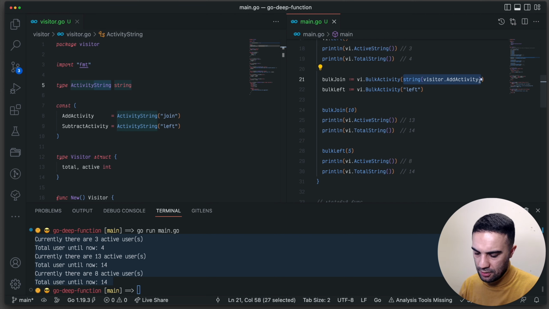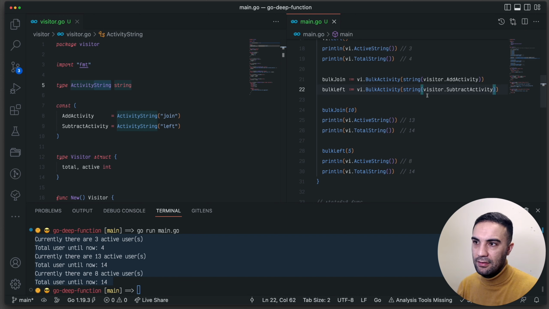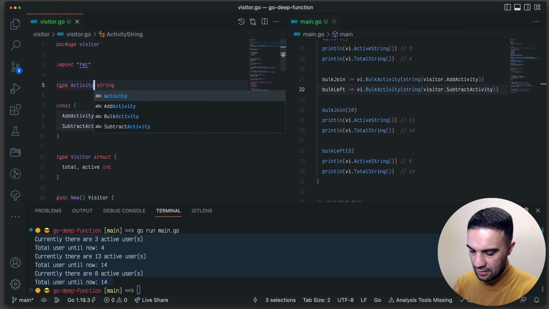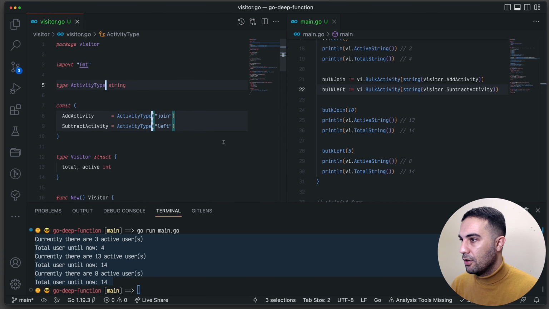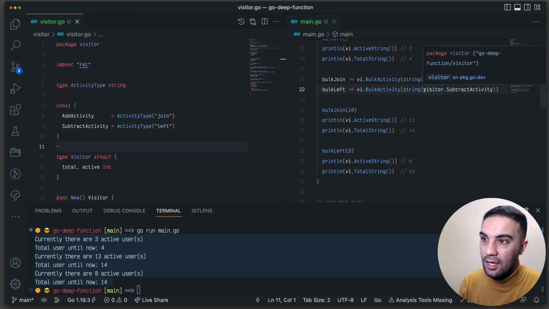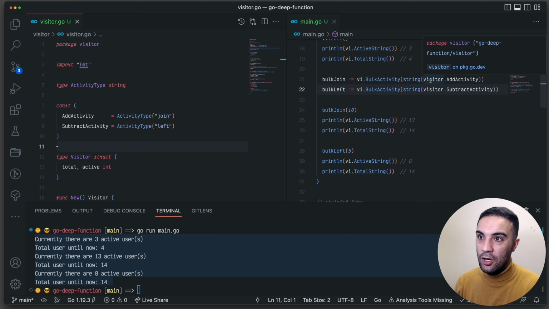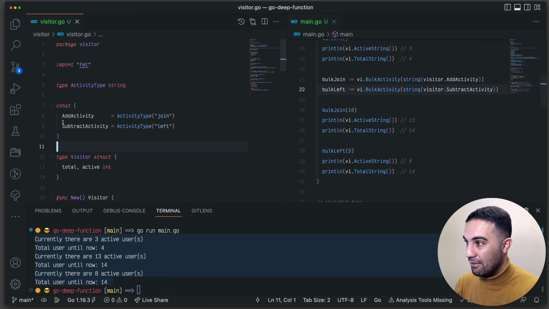And the next one should be here is subtract activity. So I can use exactly the same thing, but before moving there, I don't really like the activity string. I want to just call it activity type. There we go. So we have a readable code here, instead of all the time going and hard coding our code. We have a constant.